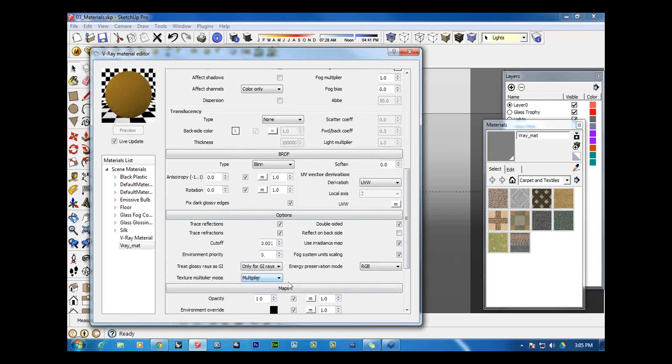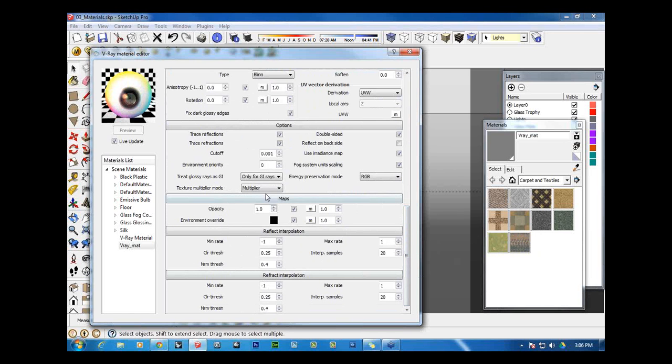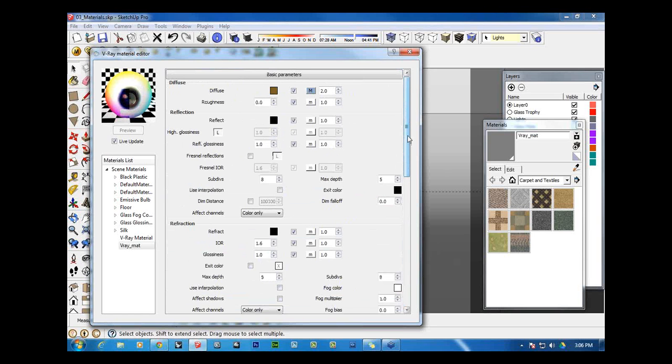Also, we have different blending modes. Right now we have a multiplier mode. The multiplier means that if you increase this value here, you are going to increase the exposure of the image, so the image is going to be brighter or darker. But if you change these options to blending mode, basically we are going to make a blend between the diffuse color and the mapping. So if I set 0.5, you are going to see 50% of the color and 50% of the mapping. This is awesome.